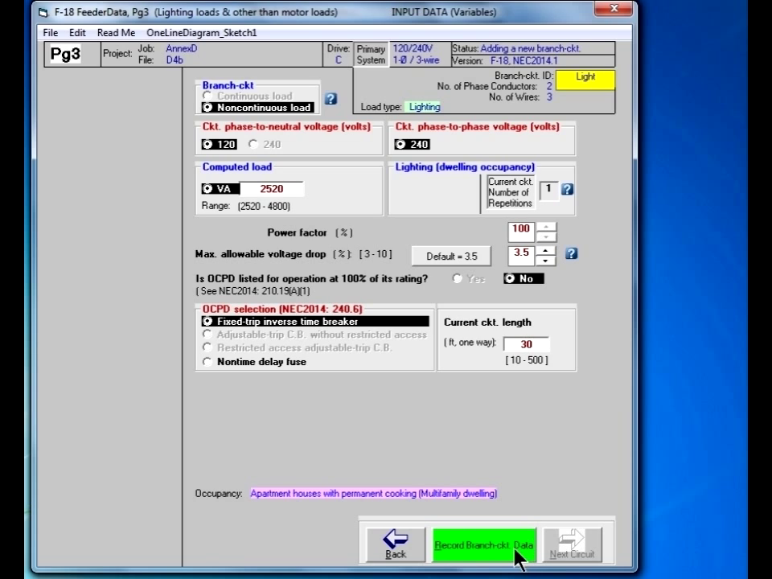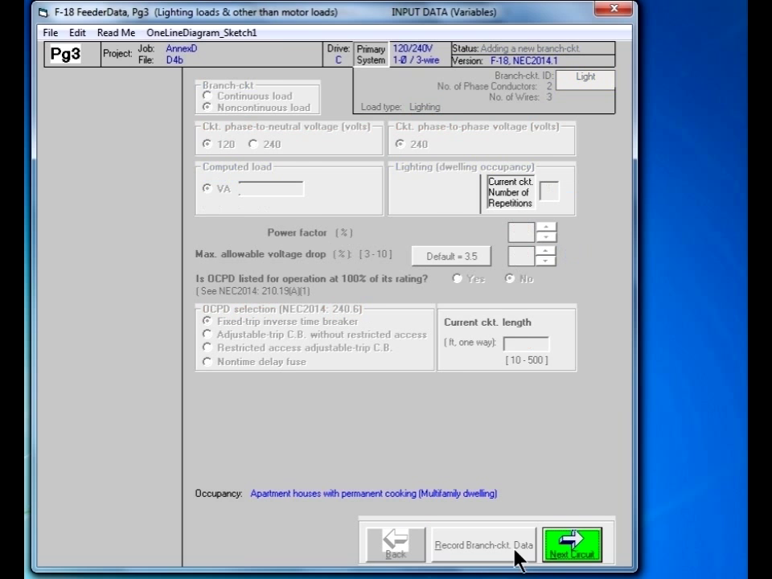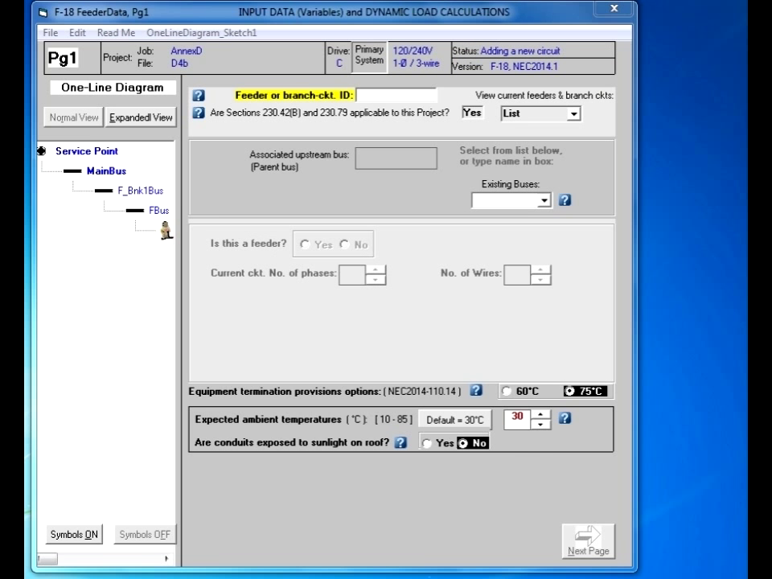Let's click the record button to save current circuit data to the hard disk, followed by a click on the next circuit button. We are now ready to enter data for a new circuit, which will be completed in the cycle of filling out the required data on pages 1, 2 and 3.